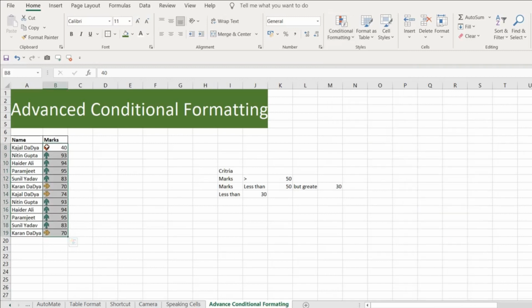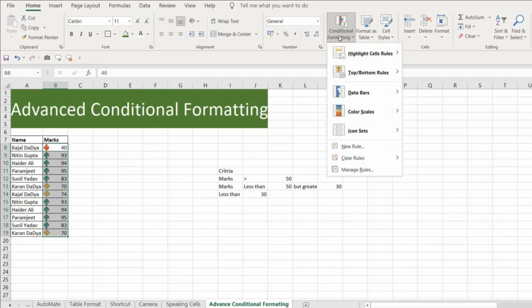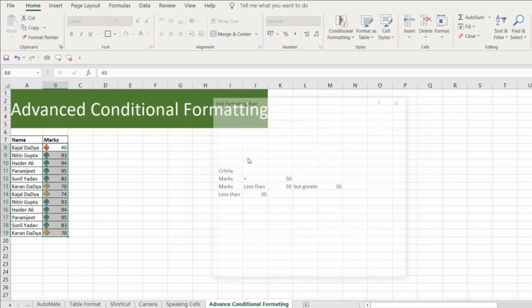As you can see, arrow marks are already displayed here, but the range is considered automatically by Excel. We did not give any criteria as such, but still we are able to see arrow marks with different directions, right? This is because the system has already defined some criteria. Let us update that criteria, going to manage rules, edit rules.